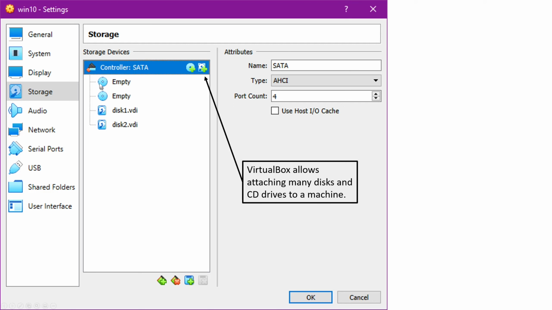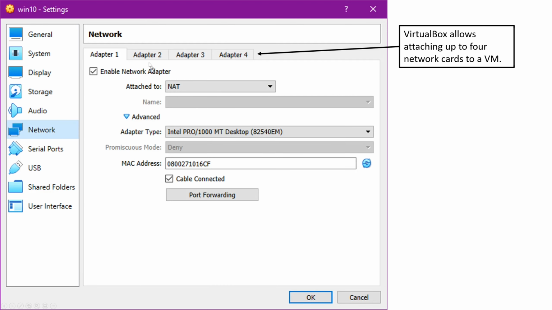So here I've added 2 CD-ROM drives to this virtual machine, which doesn't make a lot of sense, and added 2 virtual disks to this virtual machine. And we can also add multiple network cards if we want. VirtualBox allows up to 4 network cards on a virtual machine. And creating these virtual devices is reasonably cheap because there's no hardware involved. It's just code running on the hypervisor.